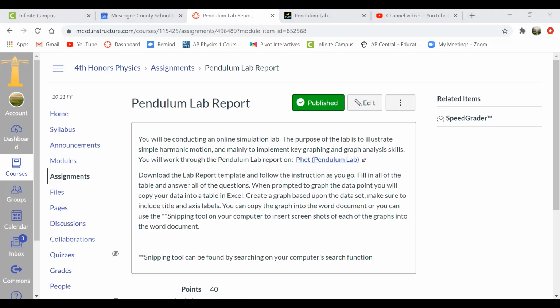So just to show you, that's down here. The snipping tool looks like this. You just look for it in your search function. You'd hit new, you drag it over whatever you want to snip. It's going to give you a perfect image of that, and you're going to hit this button right here that says copy, and then you'll go into whatever document you want, and you're going to hit paste. So that would be another option. Okay, so the snipping tool can be found by searching on your computer's search function.